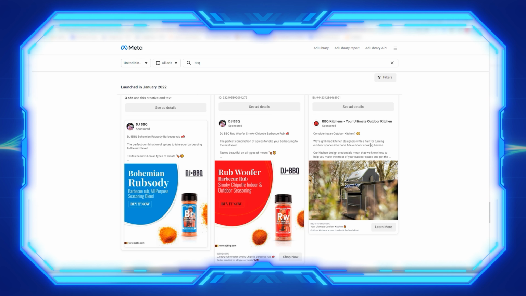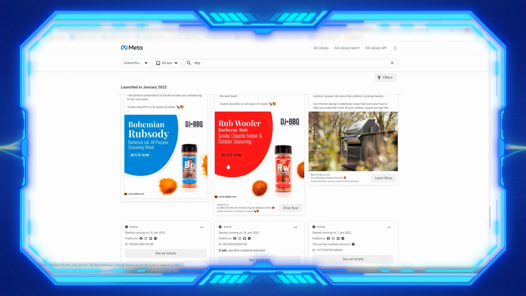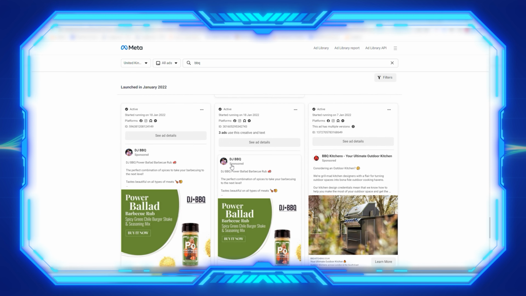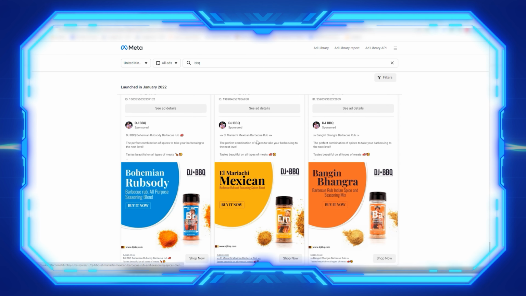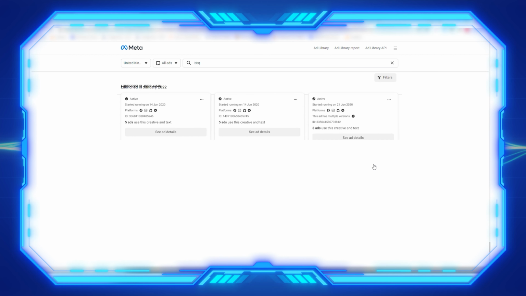Brilliant. Now, if an ad has been running for a long time, it would make sense that it's making that merchant money. Because why would you keep running an ad, unless it's an awareness ad for a long time, and lose money on it? So let's look at DJ Barbecue. It looks like DJ Barbecue's rub, woofer smoky barbecue rib seasoning. You've got the Bohemian Rhapsody seasoning. Great idea for branding, and obviously it's working because DJ Barbecue has been advertising this since January 2022.